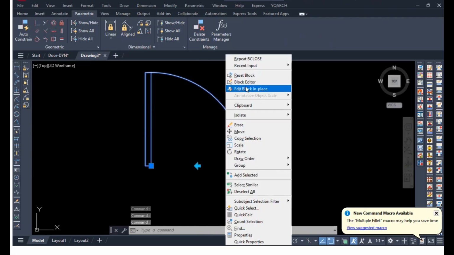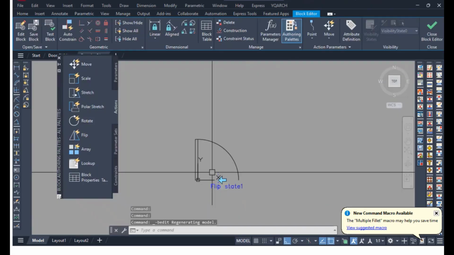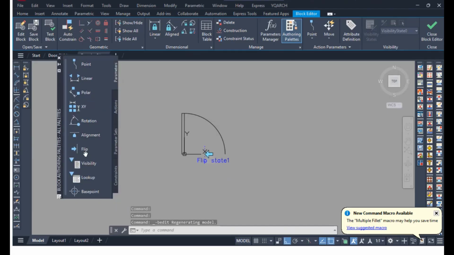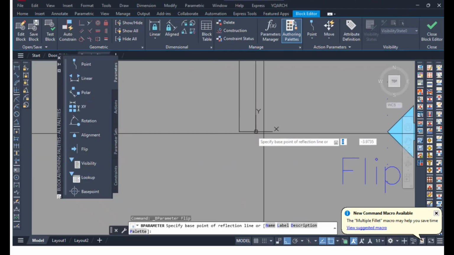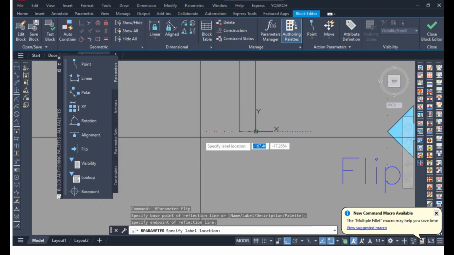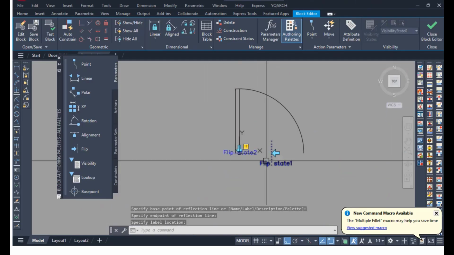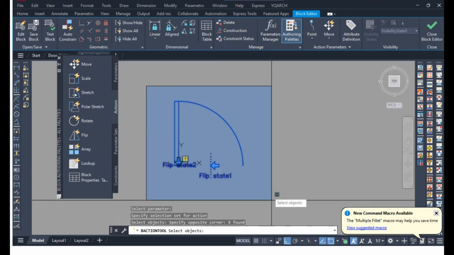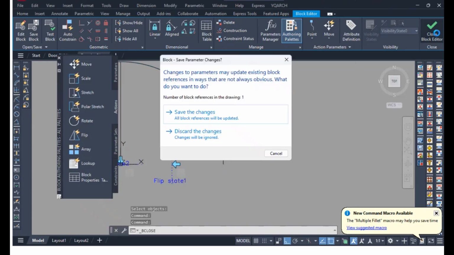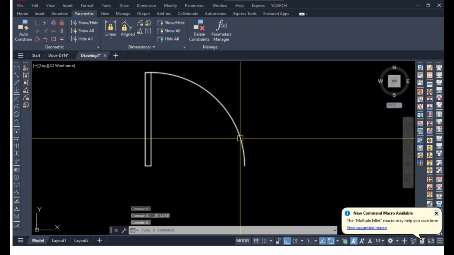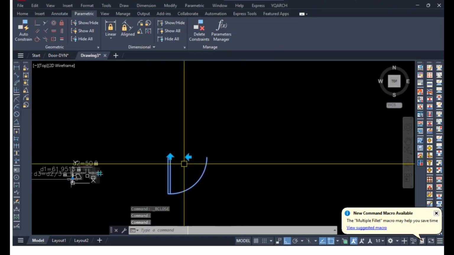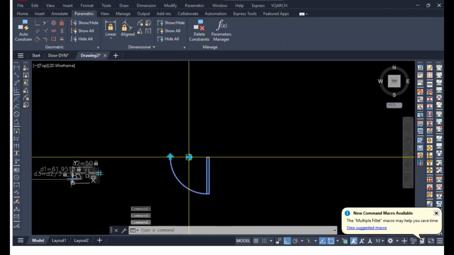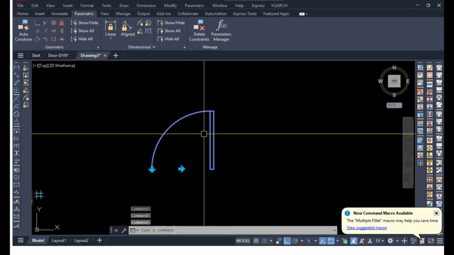And also we need to flip vertically. So we apply the flip parameter again on the left side. Flip here to here, flip state 2. And we need to apply the flip action again. Select this one, select all, flip. Okay, here we go. We can flip vertically here, left and right. Vertically, left and right, right? Very easy, right?